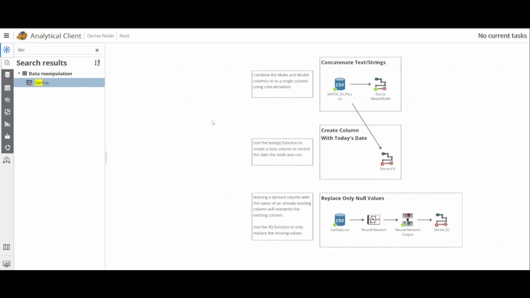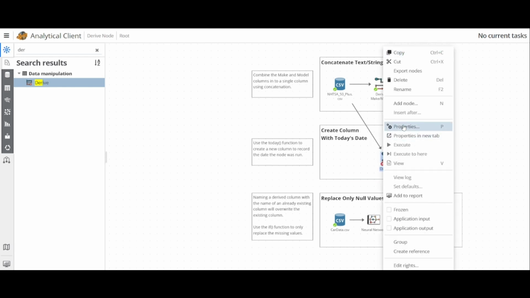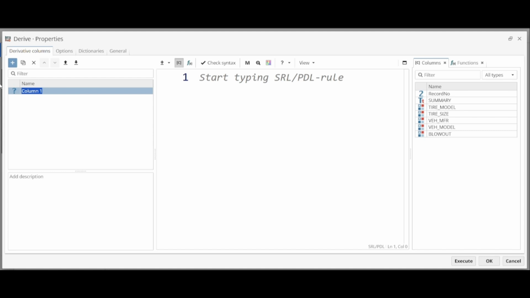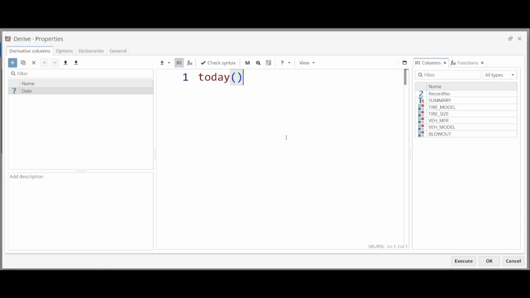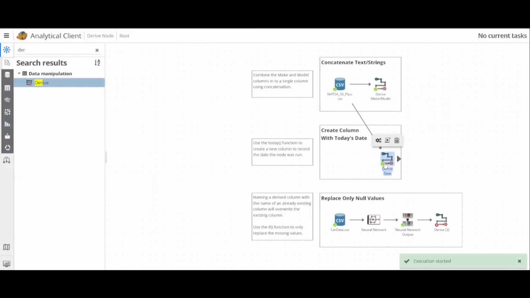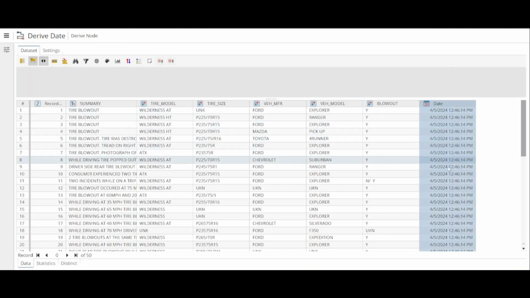So our next task will be to simply use the today function to create a new column with the value for today's date. So we're going to right-click and go to Properties. Let's rename our column to Date. And if we start typing in today, we can click this pop-up here to summon the today function. The today function has no additional arguments, so we don't need to put anything in these parentheses. We can just execute. And when we check the results, we can see that we have a new column called date with the date and time that the node was executed.